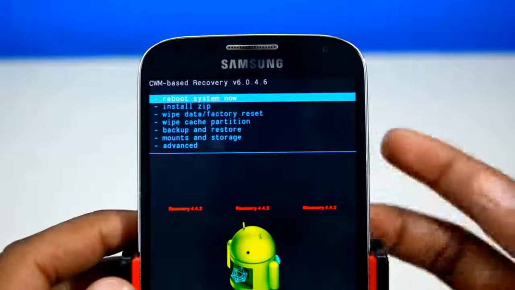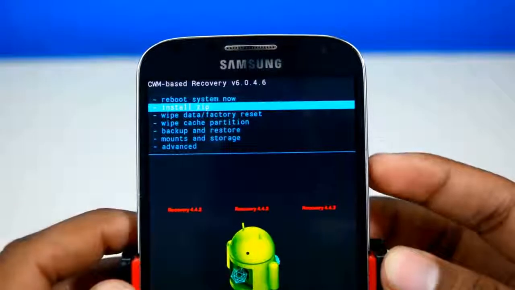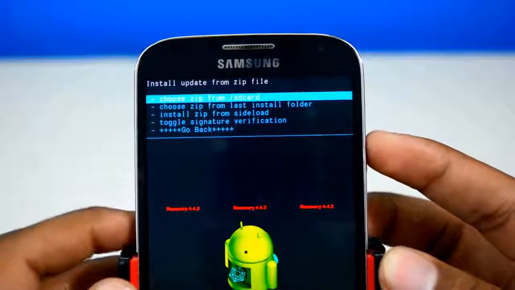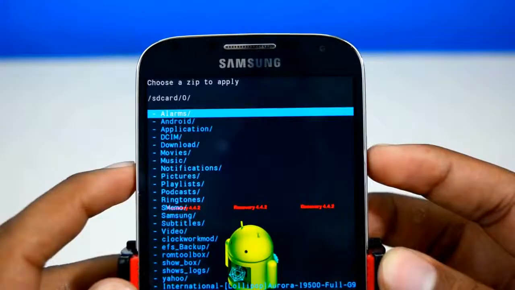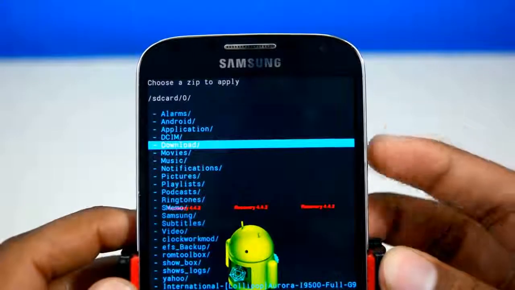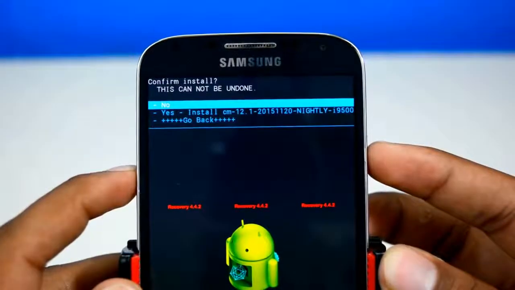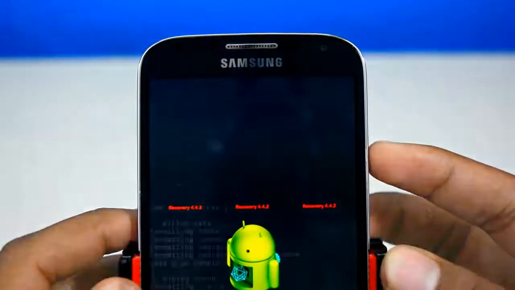Now once you have created a backup and your device is wiped, you are all set to flash the new ROM. Navigate to the install zip option, select choose from SD card, and navigate to the place where you have placed your ROM. Now since we downloaded it directly from our device, it should be in the download folder. Select the ROM file and hit on yes. And the flashing process will begin.